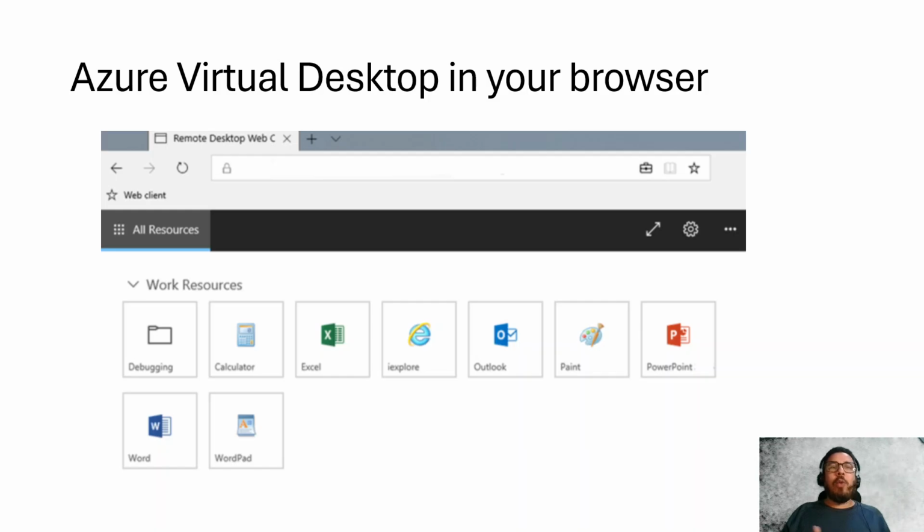We can use Azure Virtual Desktop in our browser. As I said before, we only need a device or a service compatible with HTML5, and I can use Azure Virtual Desktop. So I can use Android, iOS, even my smart TV. I can use it for work with Azure Virtual Desktop. At the moment of authentication, we will be using our Entra ID credentials, so we'll apply all the security related to the user.